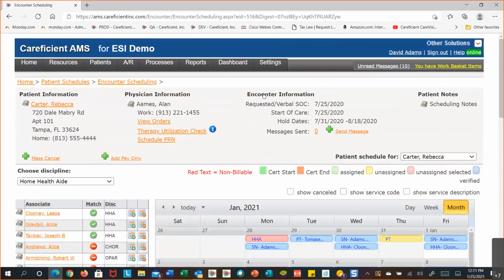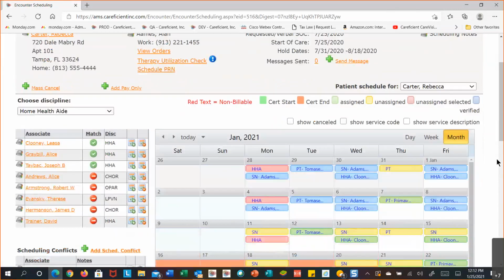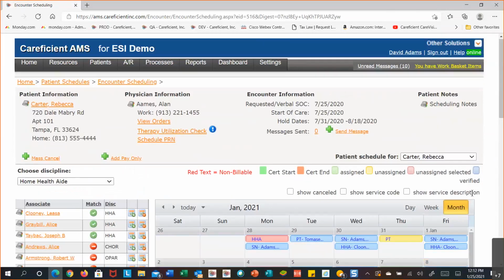Have a question, will the private duty screen look like this one? Yes, it will. They're all identical. The only difference on the private screen is you will have different services scheduled than what you'd probably see on home health and hospice. Otherwise, they pretty much work the same way.